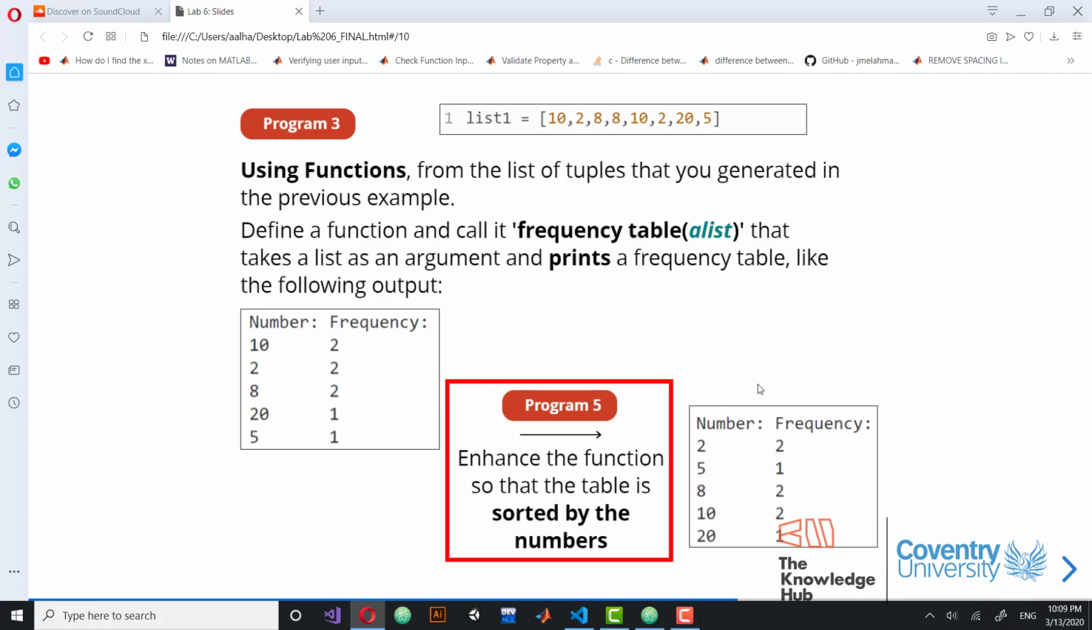Now program 5, I believe it's supposed to be program 4, but that's fine. Program 5 or 4 is supposed to be sorting this table based on the numbers, meaning that the rows need to be shifted based on the number column from the lowest to highest. So we have 10, 2, 8, 25. We should have it ascendingly, from the smallest to the greatest: 2, 5, 8, 10, of course with each frequency corresponding to each number.